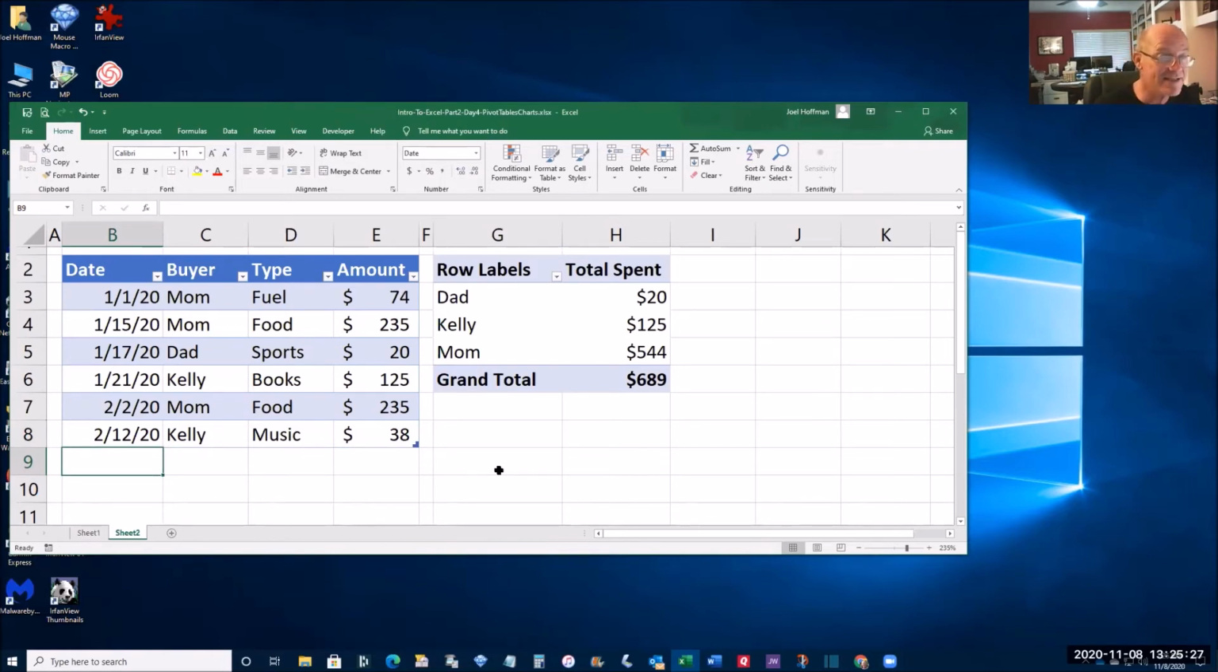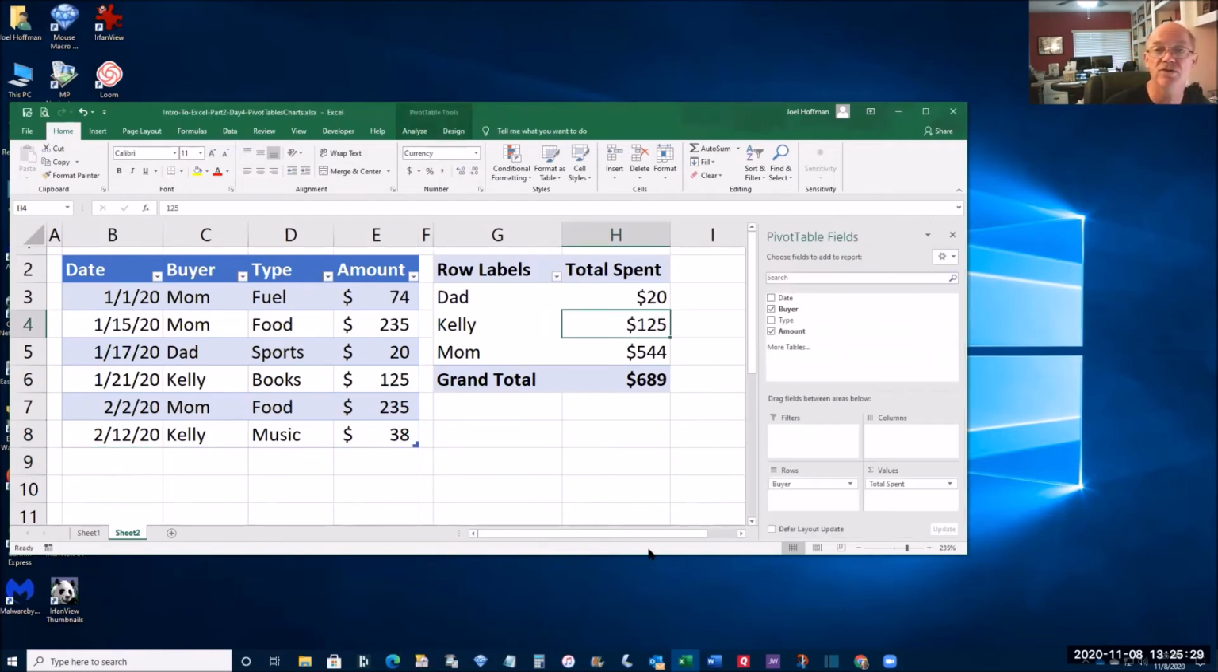But the pivot table, look at this, still shows 125 for her total when we know it isn't. So what happened? Let's see, I remember Joel telling me in class that if I hit the F9 key, the function 9 key, it'll recalculate. Maybe that's what I need to do. So I hit F9, nothing. The pivot's still showing 125.